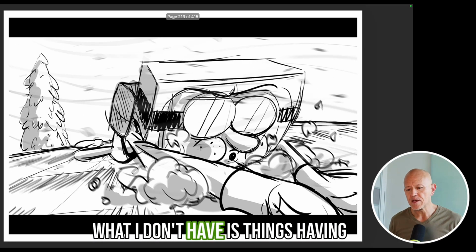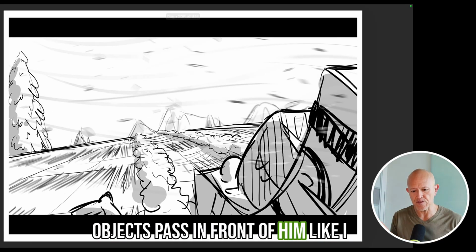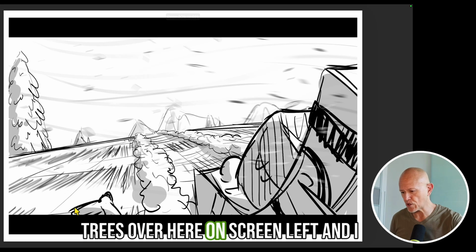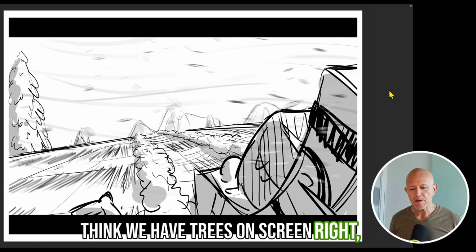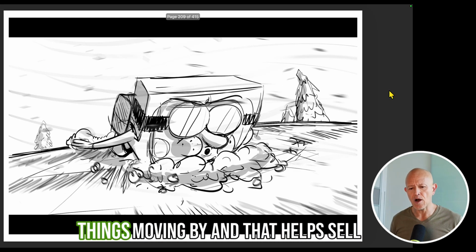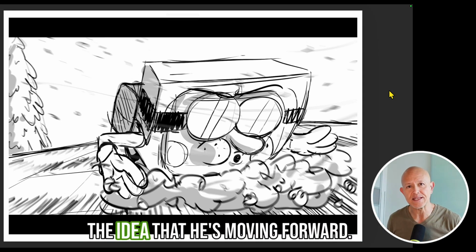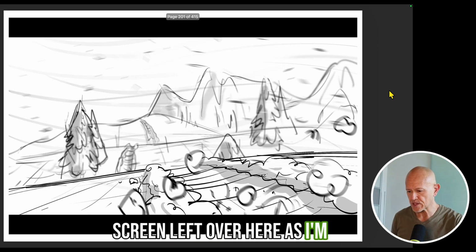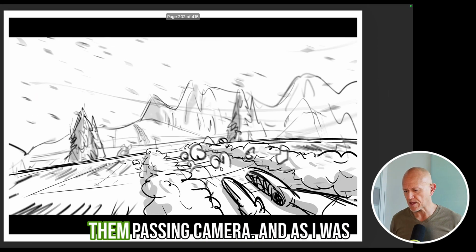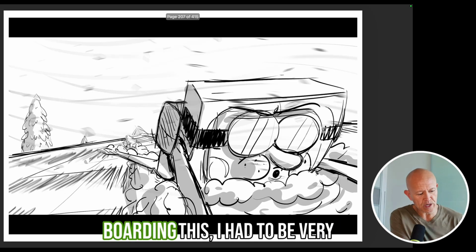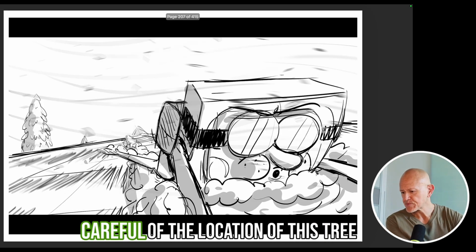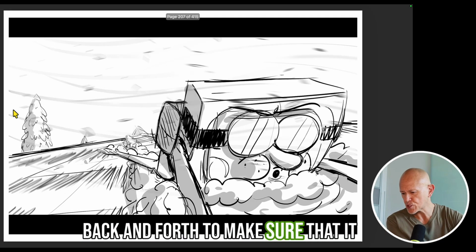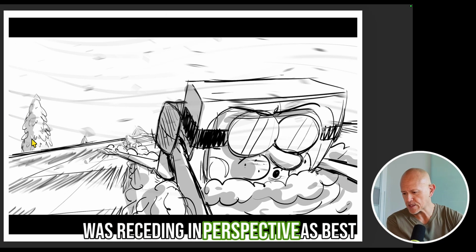What I don't have is objects passing in front of him like I had with the sheep. But if you look on the side, either side, we have trees over here on screen left, and I think we have trees on screen right, passing camera to give a sense of things moving by, and that helps sell the idea that he's moving forward. So if you look at these trees on screen left over here, as I'm advancing the panel, we can see them passing camera. And as I was boarding this, I had to be very careful of the location of this tree in every frame. And I would click back and forth to make sure that it was receding in perspective as best as I could.